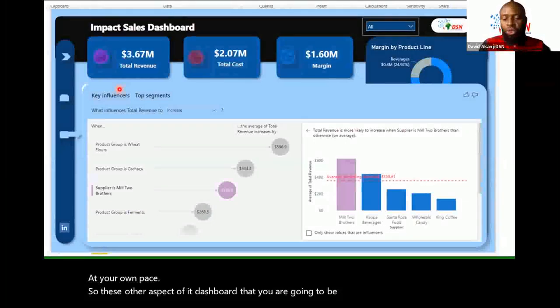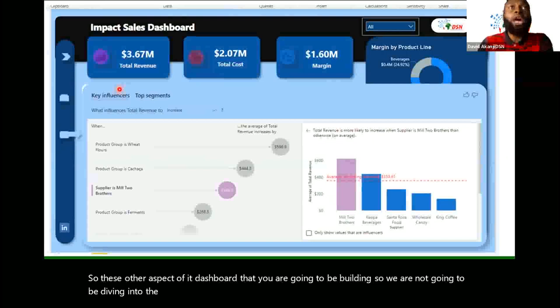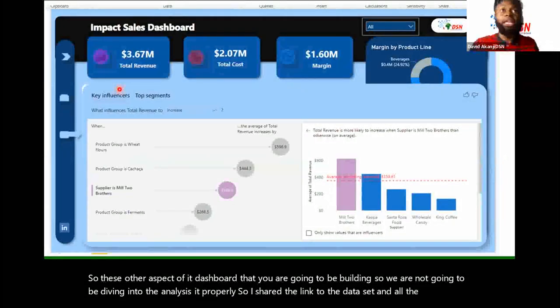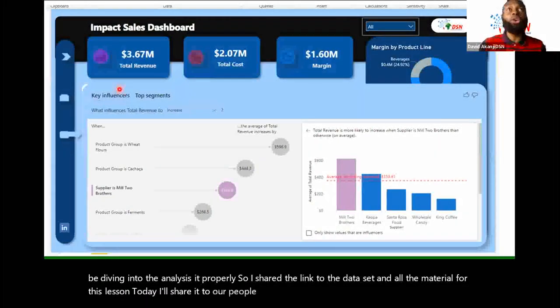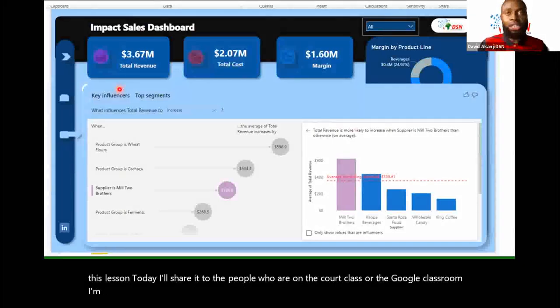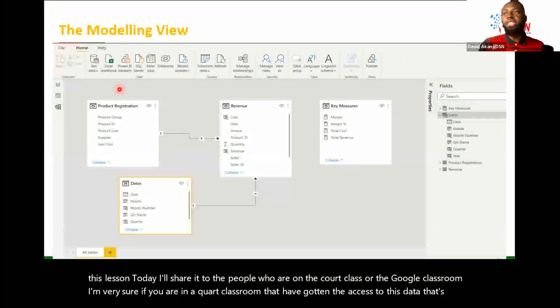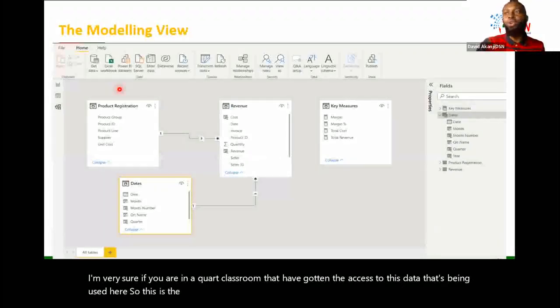We are not going to be diving into the analysis properly. I shared the link to the data set and all the material for this lesson today with the people in the course class or the Google Classroom. I'm sure if you are in the course classroom, you have access to the data being used here. This is the modeling view of the data that we are going to be using today.